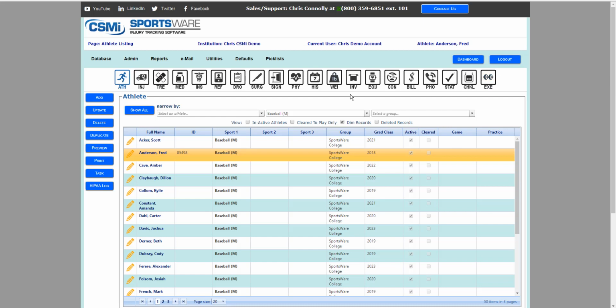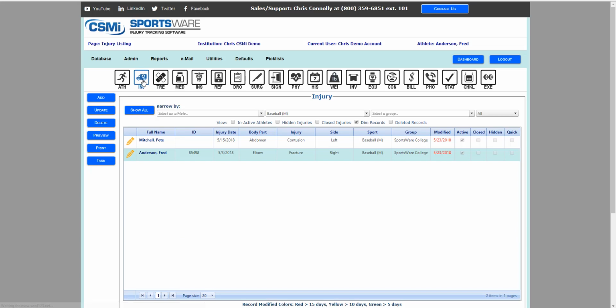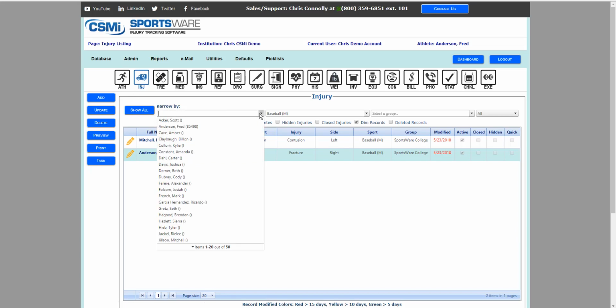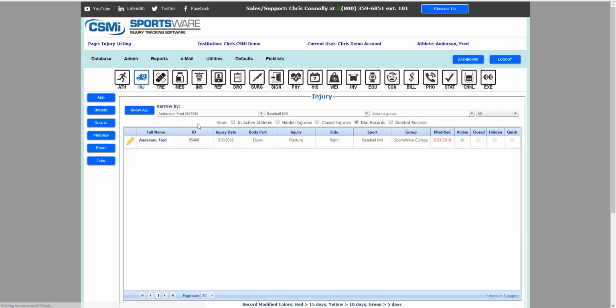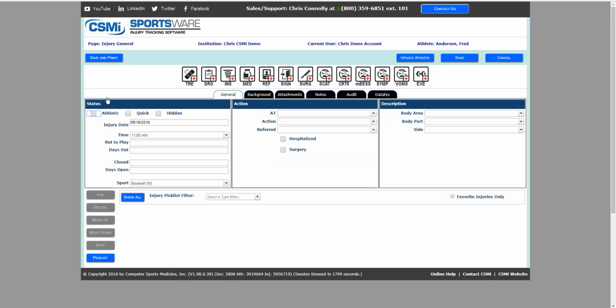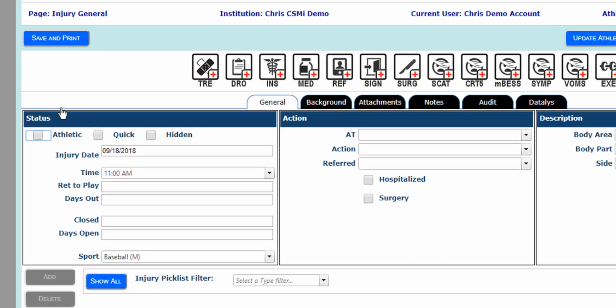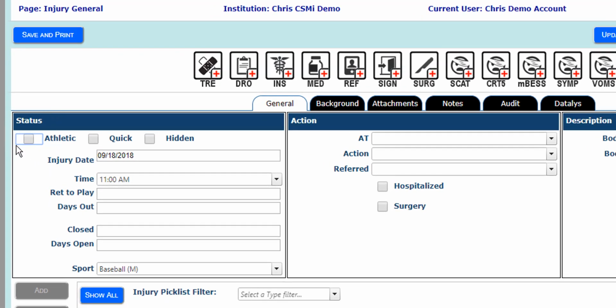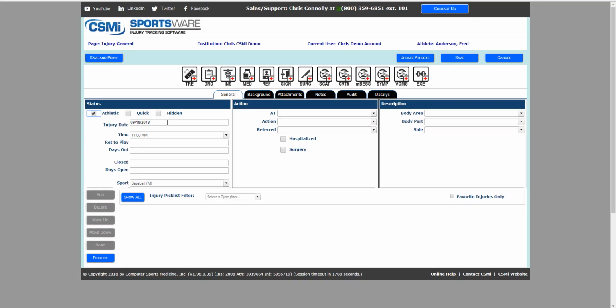We'll now add a new injury like we previously were doing in the system by selecting our athlete in the injury database and clicking the Add button. The first thing you'll do in this new injury to make it eligible to be submitted to Datalys is in the status box, you'll need to make sure that the athletic checkbox is marked for this injury. Then complete the rest of the status box like you normally would.